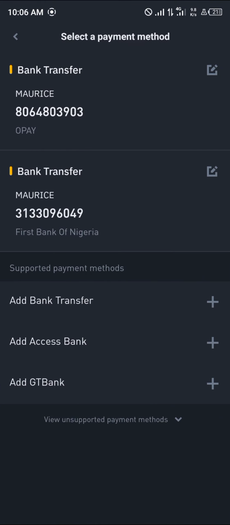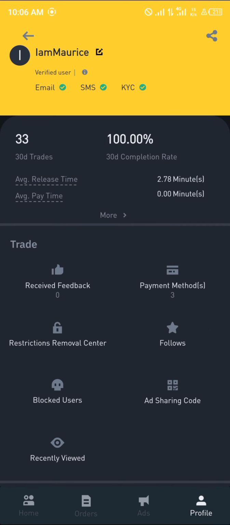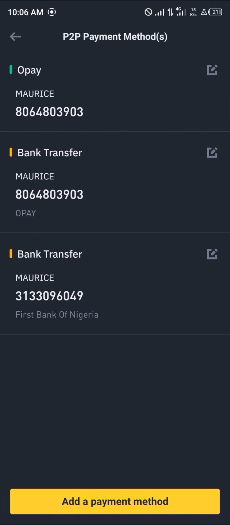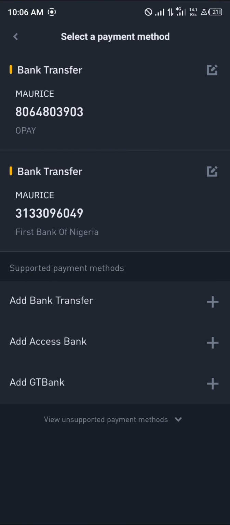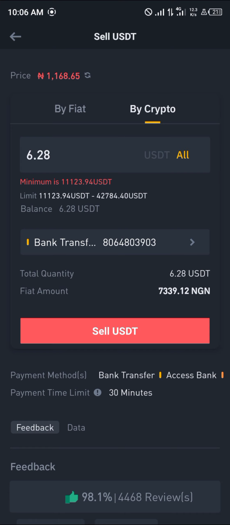Now your payment method can be gotten from the profile icon at the bottom right corner of the screen, where you can simply click on add payment method and simply add the payment method based on your region. So back at the sell USDT option, click on the sell, enter the amount you wish to sell, enter this payment method, and then simply click on sell USDT.